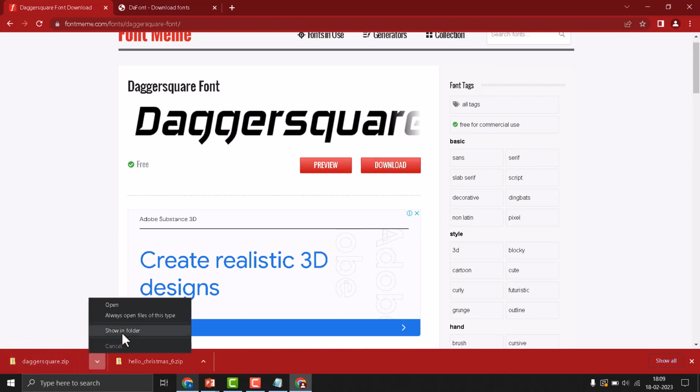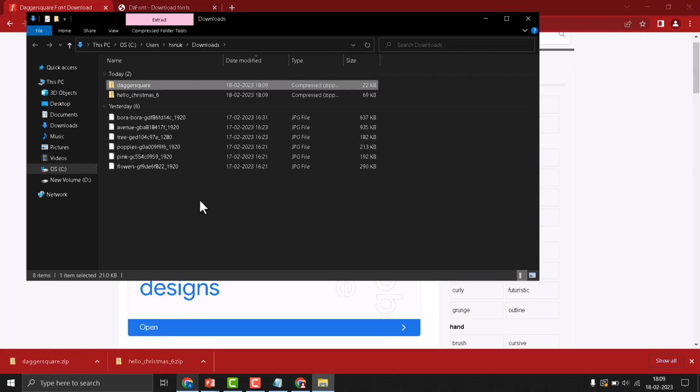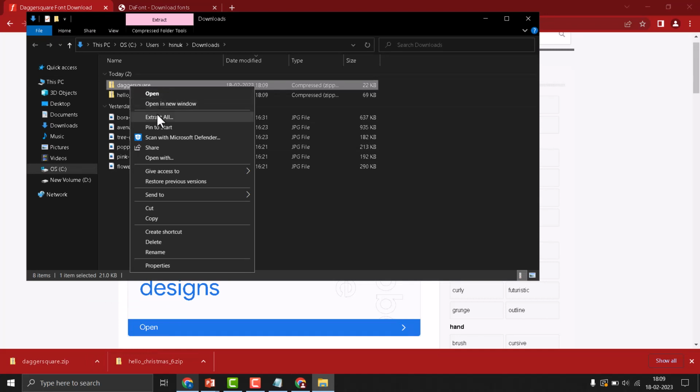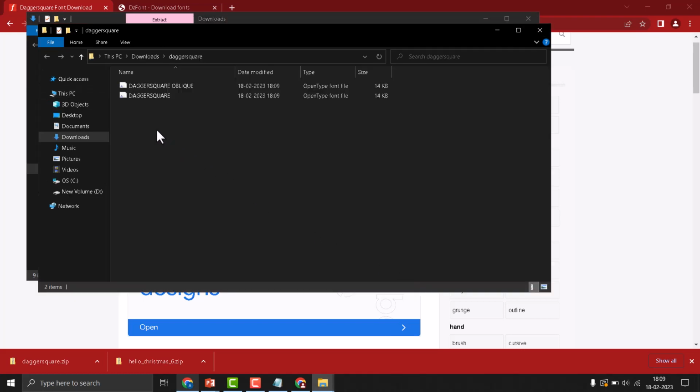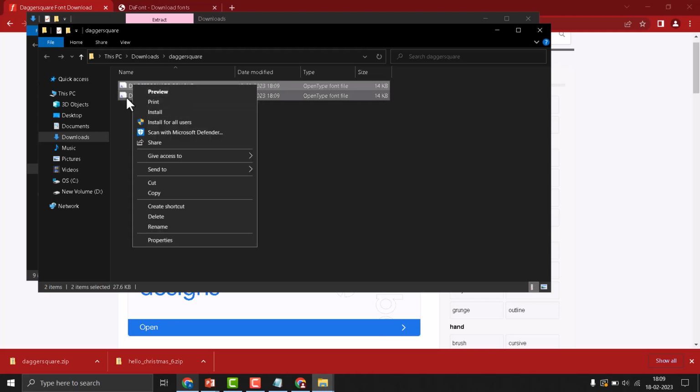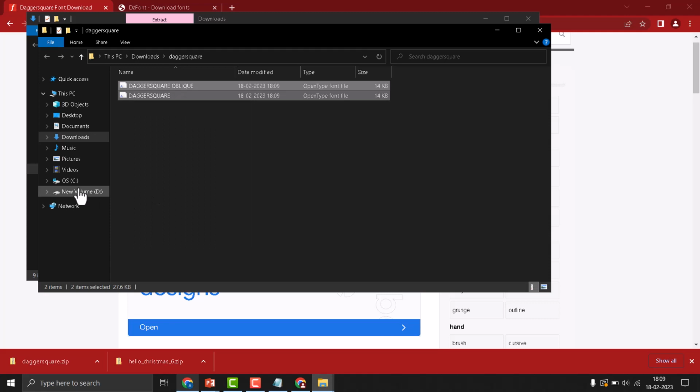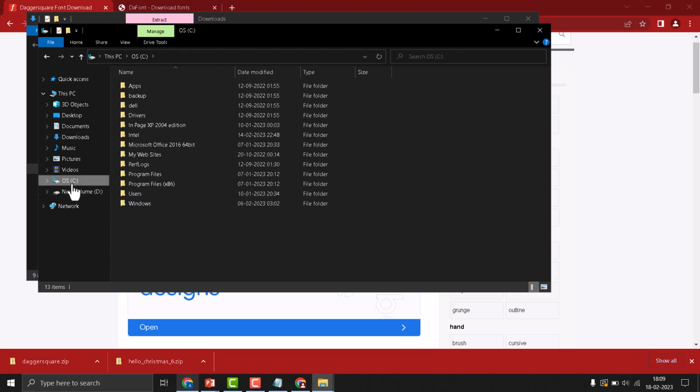Now once you download, click on show in folder. Now extract. So you have this font. Copy. If you want to install it, so copy and open the C drive.